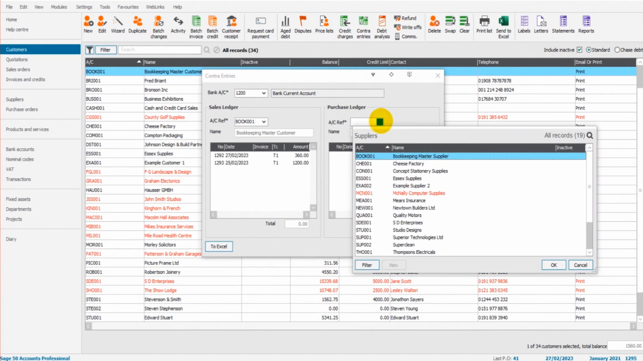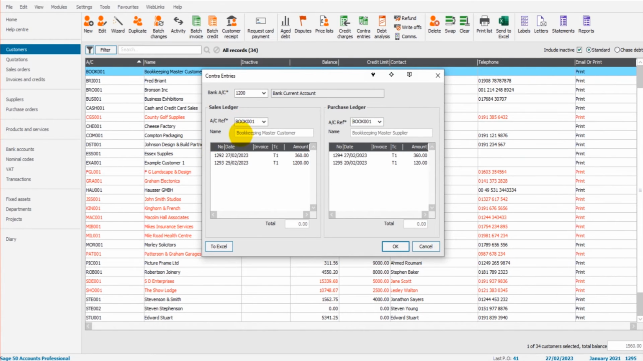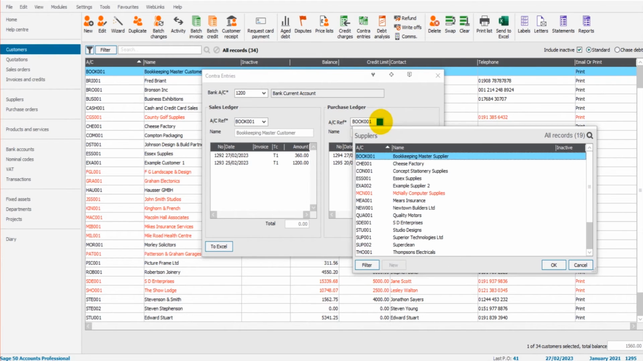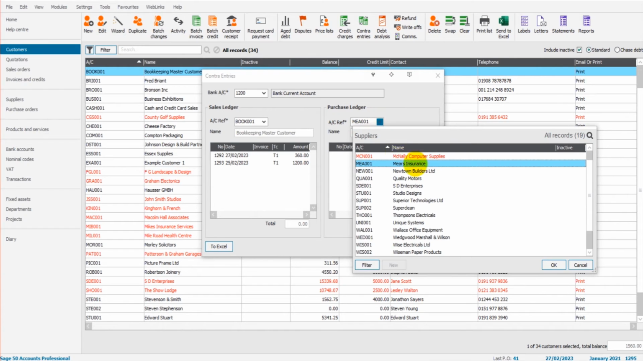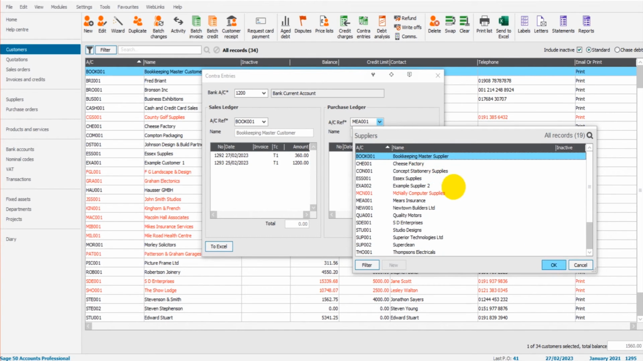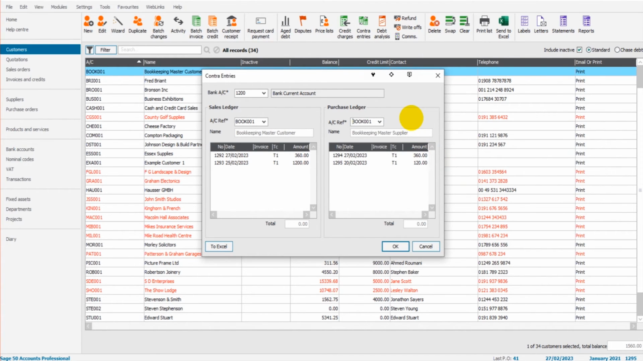So we're finding the customer and the supplier that we want to allocate invoices against. So we have Book 001, Bookkeeping Master Customer, Book 001, Bookkeeping Master Supplier. There's no reason why I couldn't do Cheese Factory or Concept Stationery Supplies or Mears Insurance. As I mentioned earlier, the references don't have to be the same in order to do a contra. But for most people, it will be the same name on both the customer and the supplier module.